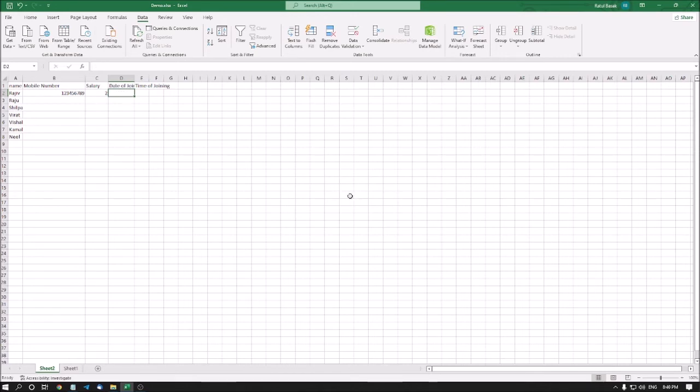I am tapping again. Edit. 5/5/2022. Rajav 5/2022. Date input, it's working, right? So I am pressing tab. Time of joining, blank, E2.